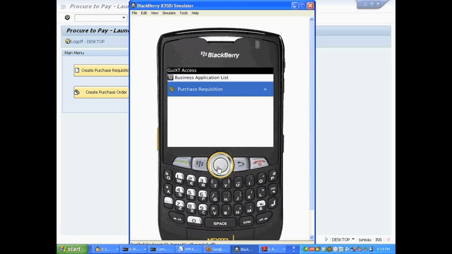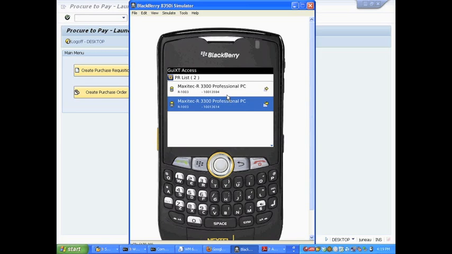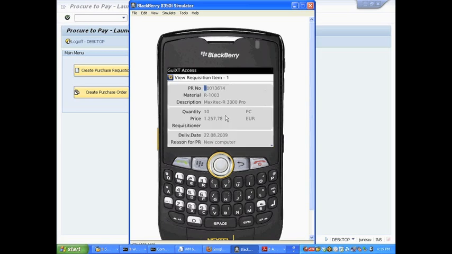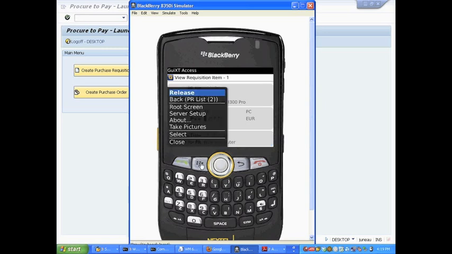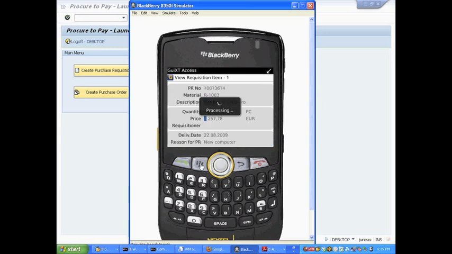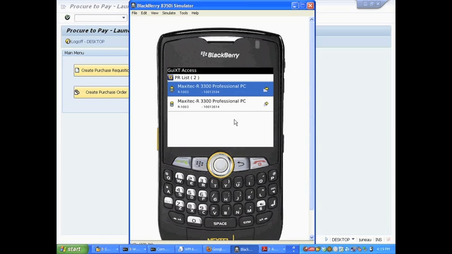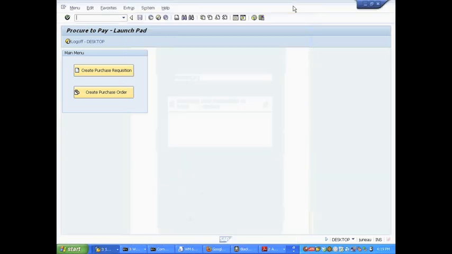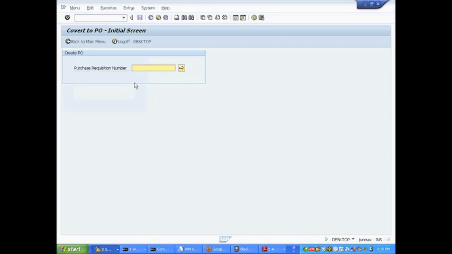As the manager, let's say he's on the golf course and he receives a notification on his BlackBerry. He simply clicks on the link in his email, which automatically logs him into SAP with the list of purchase requisitions. He chooses the one that's pending for him and it shows all the detail. He enters in any comments and releases it. It is now approved and an email gets sent to the buyer.